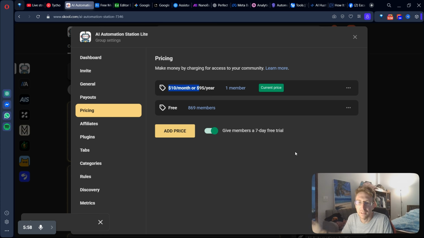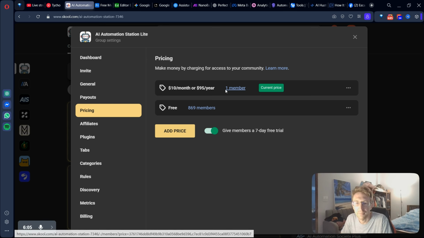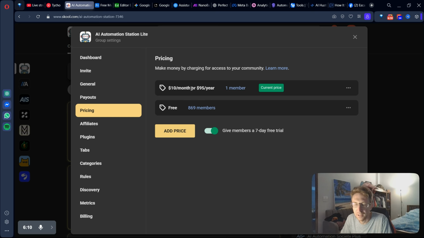And then I could turn on a free trial as well. So give them a 7-day free trial, and then they will get charged the $10 per month or $95 a year, whichever one they choose to pay for. And as you can see, I actually do have one member paying $10 per month, but I decided to just switch back to the free model because I want to lower the barrier to entry, right? So I want more and more people joining the community. And then I can also upsell them inside the classroom for courses, coaching, that sort of thing, which I'll show you a little bit later how that works.